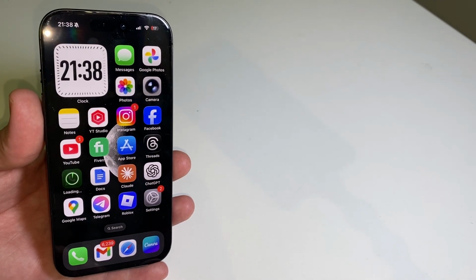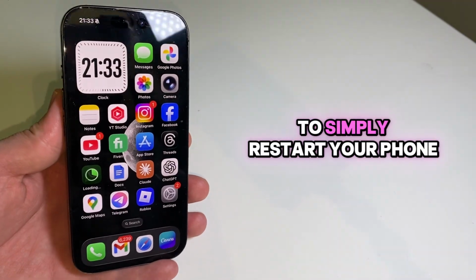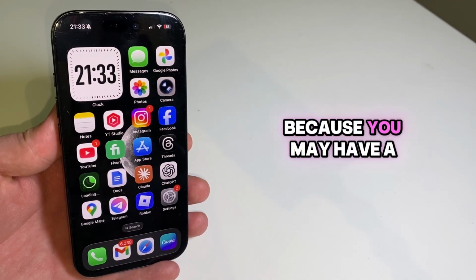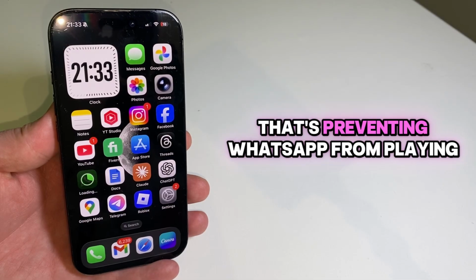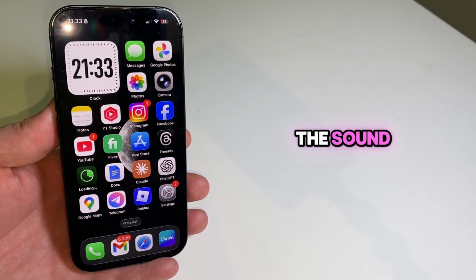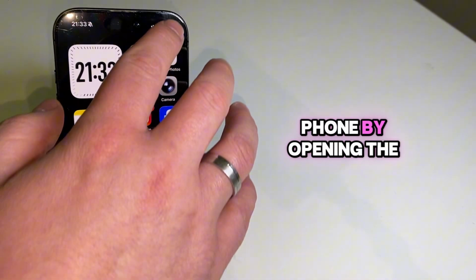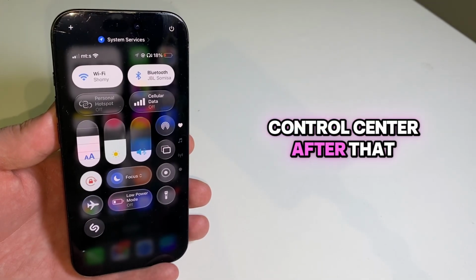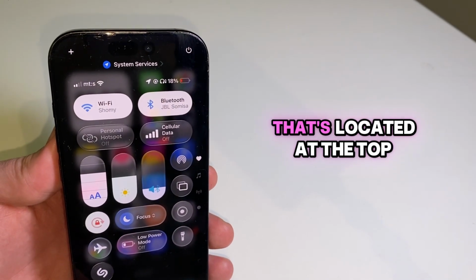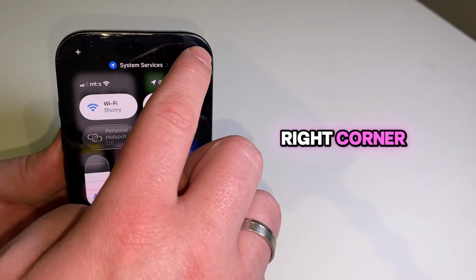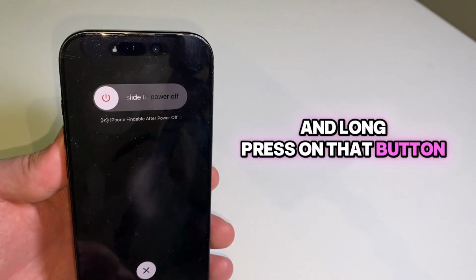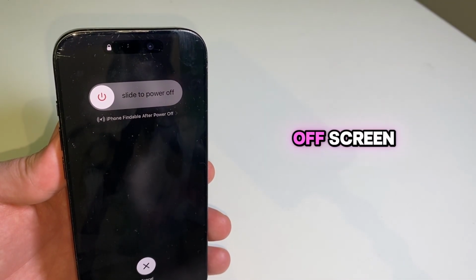A third and pretty easy fix is to simply restart your phone, because you may have a software glitch that's preventing WhatsApp from playing the sound. So you can restart your phone by opening the control center. After that, I'll locate this little power button that's located at the top right corner and long press on that button. Here's the slide to power off screen.